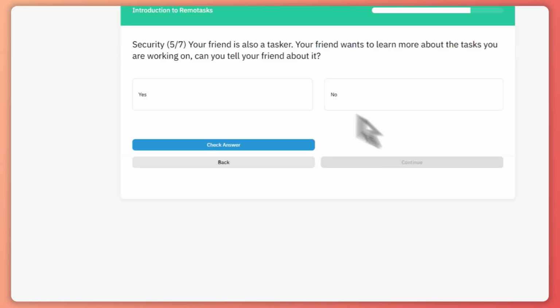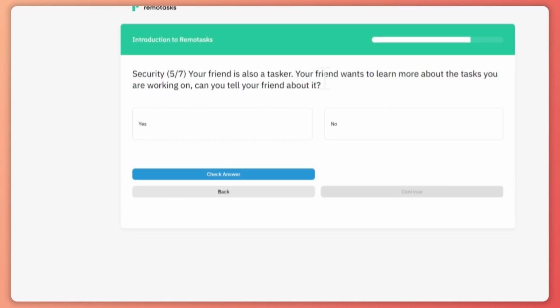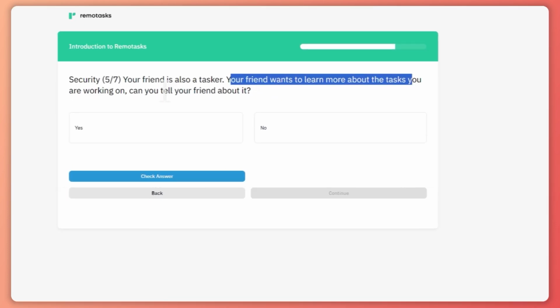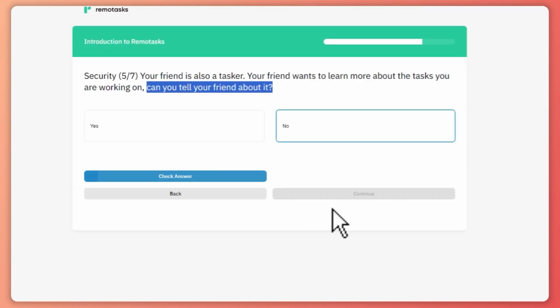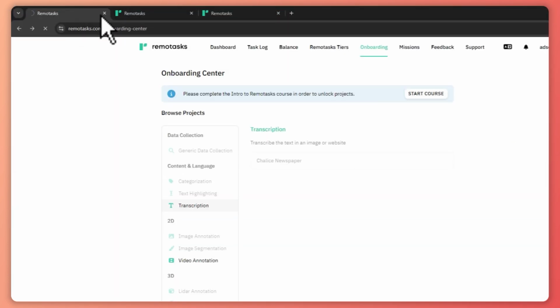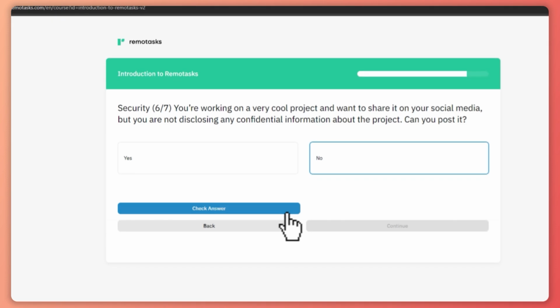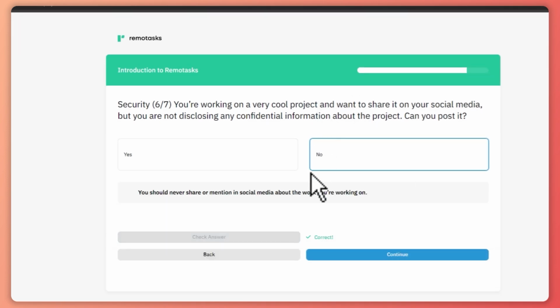Check answer and continue. So basically you have to complete all of this. So learn more about the task that you are working on. This is no, because it is all confidential. So from here, what you're gonna do is we are also gonna go for no on this one, because this is also confidential right here.